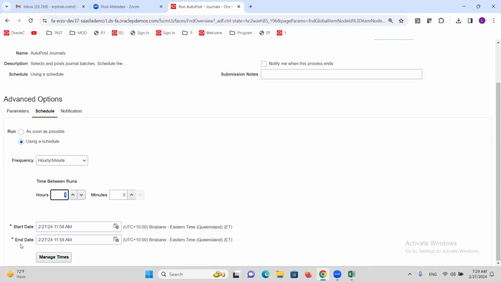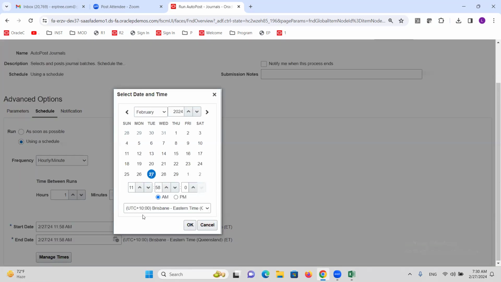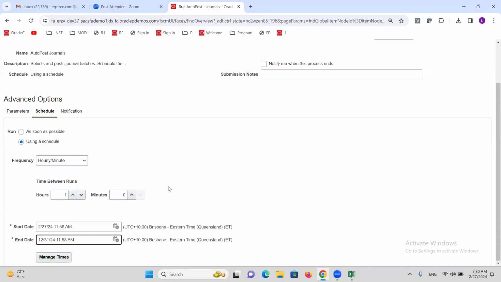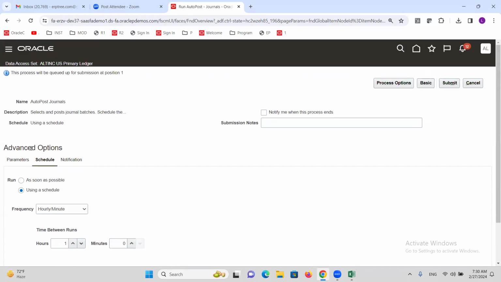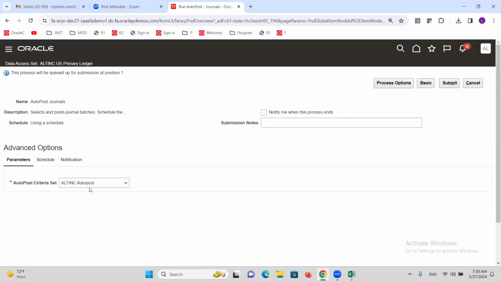So when to start, when to end this program. Otherwise it will keep running. You may set it to run all the time, or else you may schedule it up to December ending. Some date you have to give, right? So this is how you can schedule. Every 1 hour it will run this program. As per this criteria set, if any journals are available, the system will post automatically.